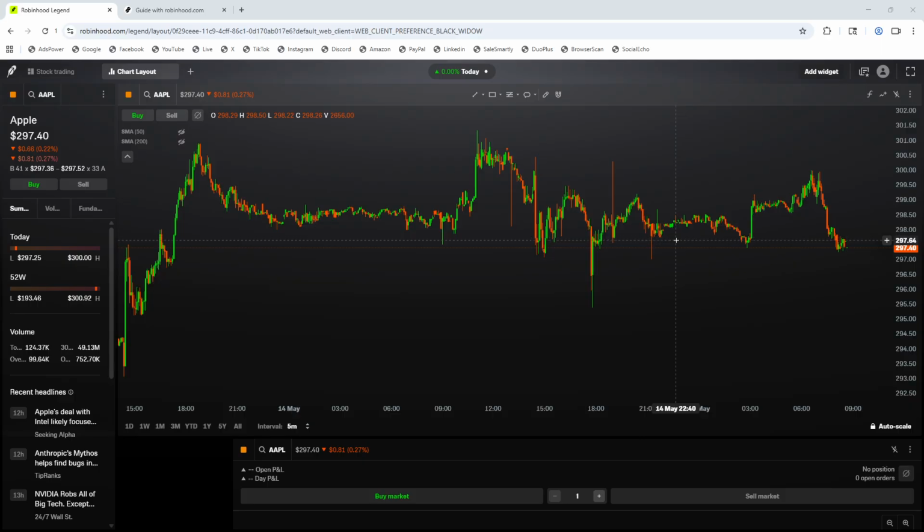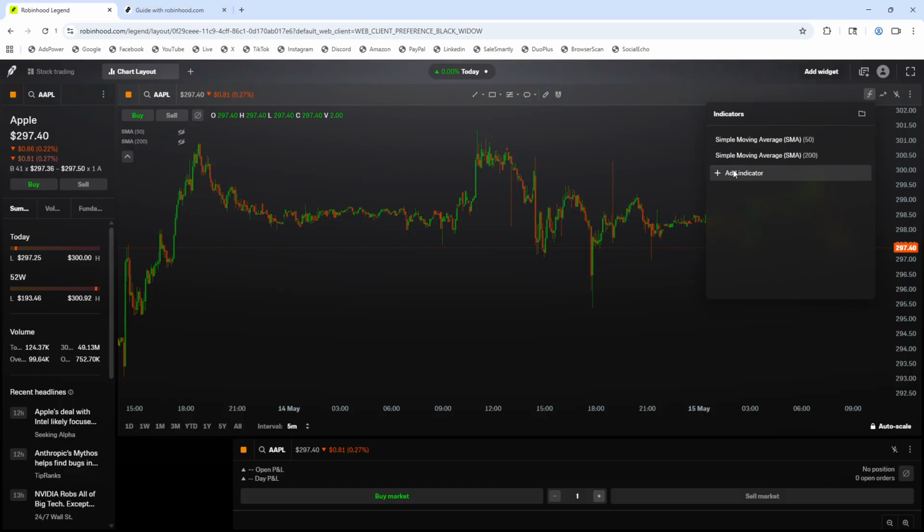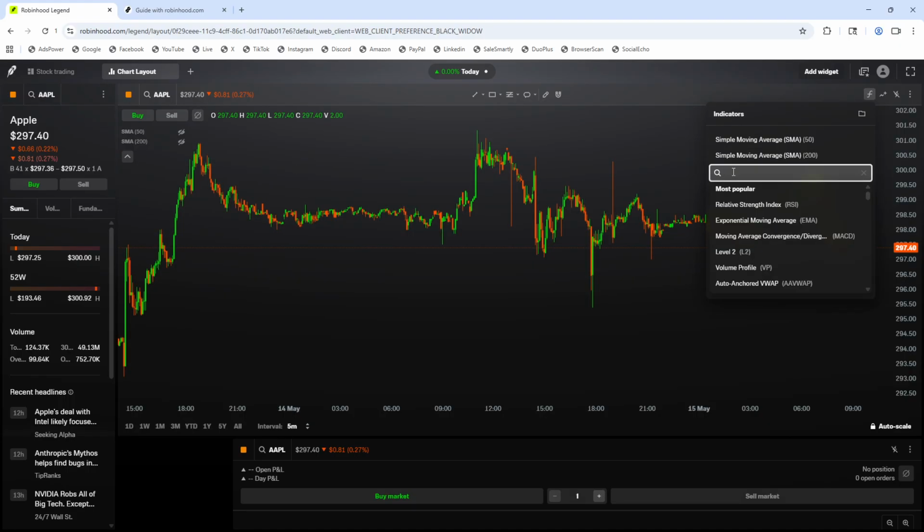After the chart loads, look toward the right side of the screen, where you will find the Indicators icon. Click on it to open the Indicators menu, where all chart indicator tools are managed. Inside this menu, select Add Indicator to view the full list of available technical indicators. Scroll through the list and choose the indicator you want to apply to your chart.